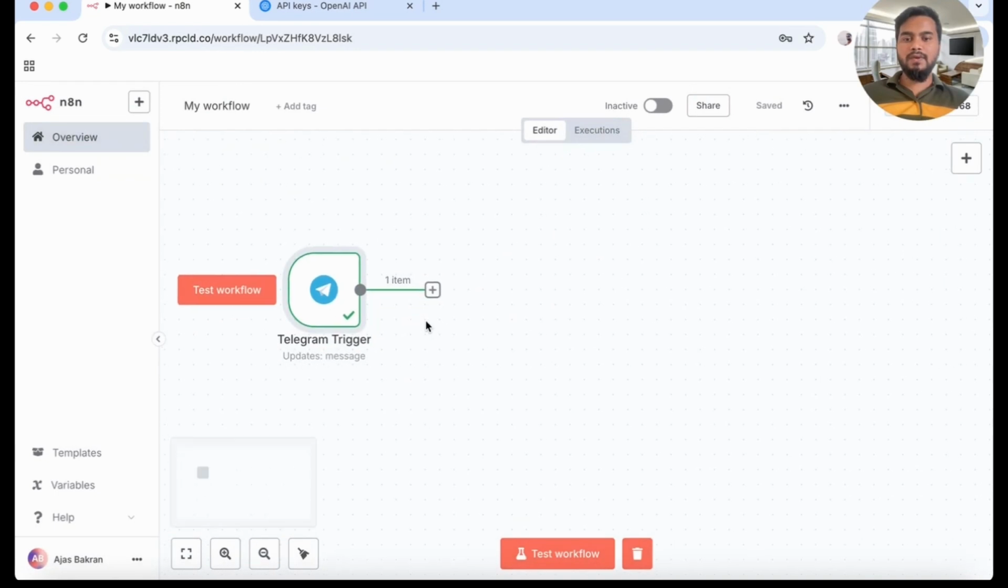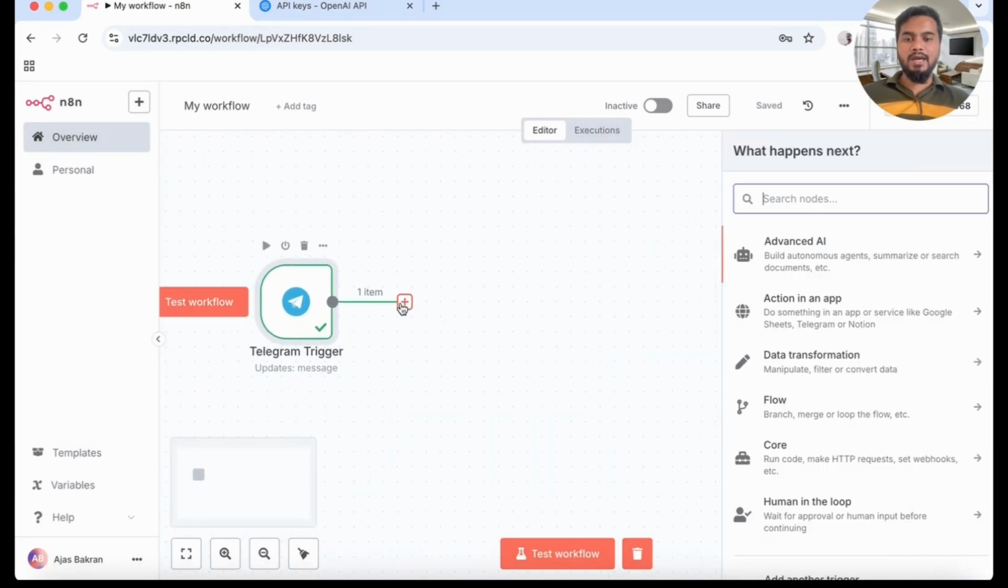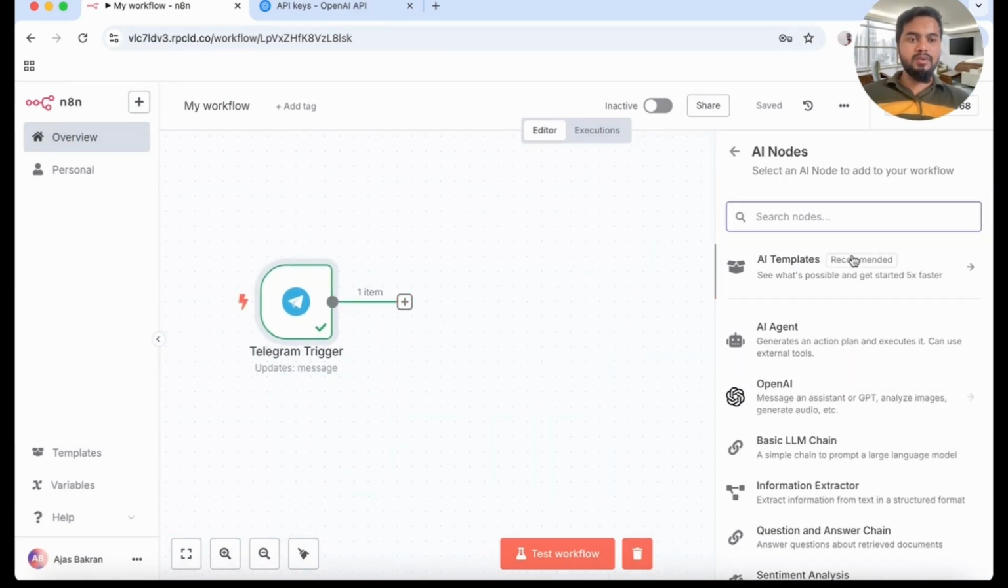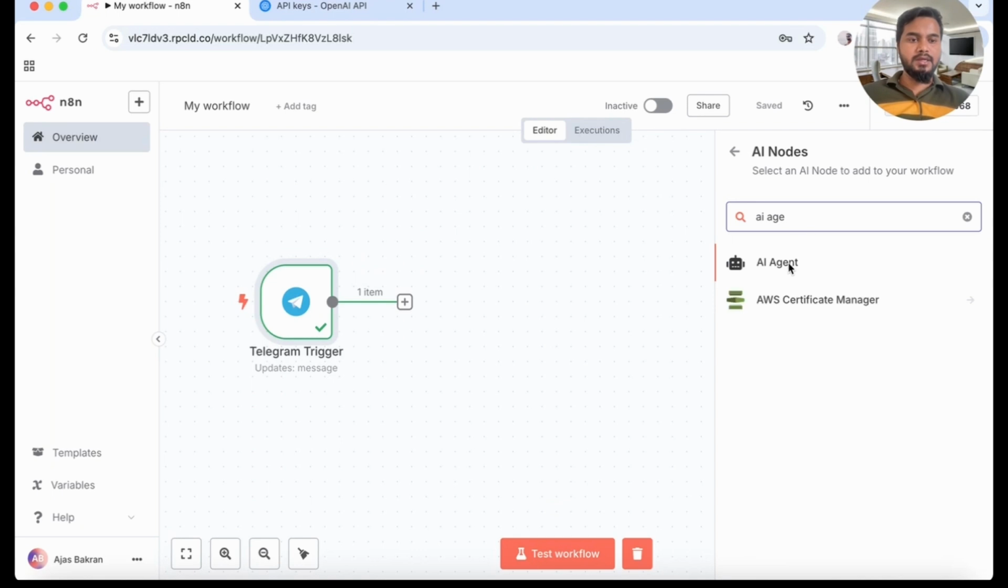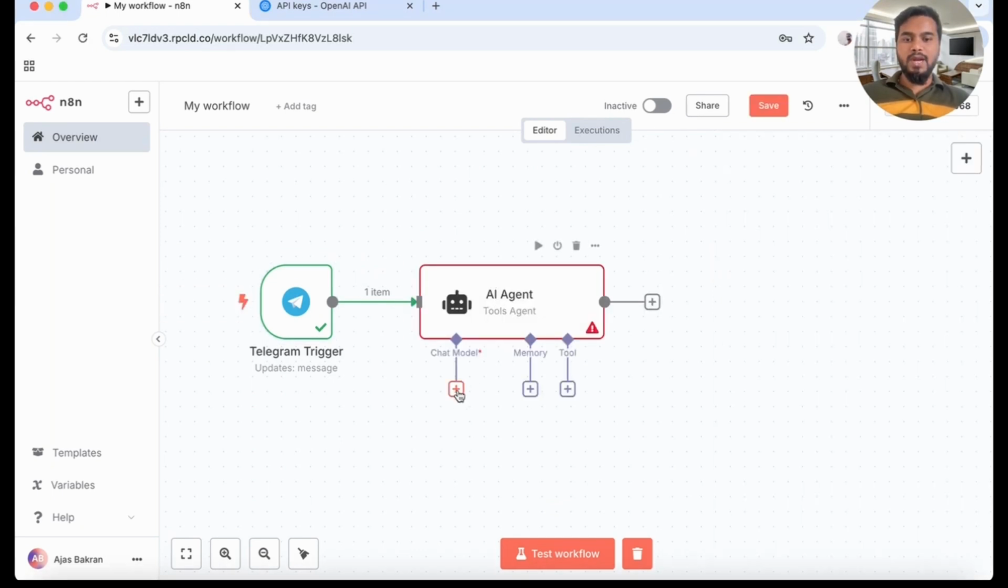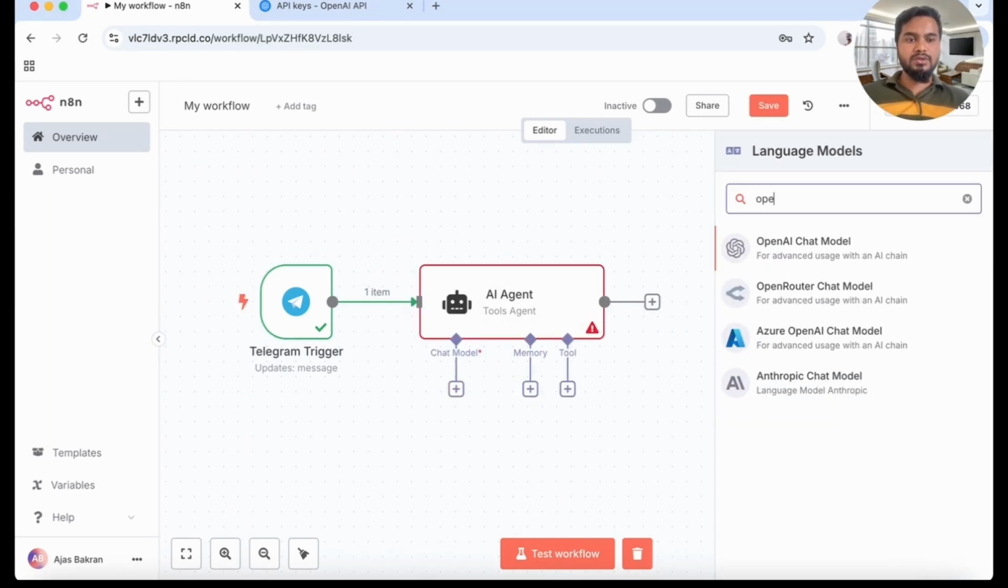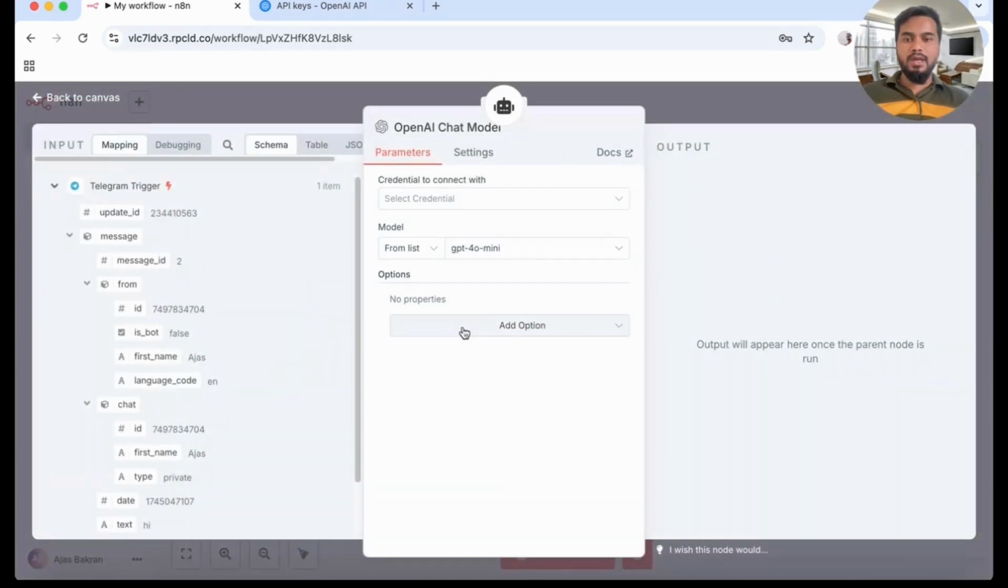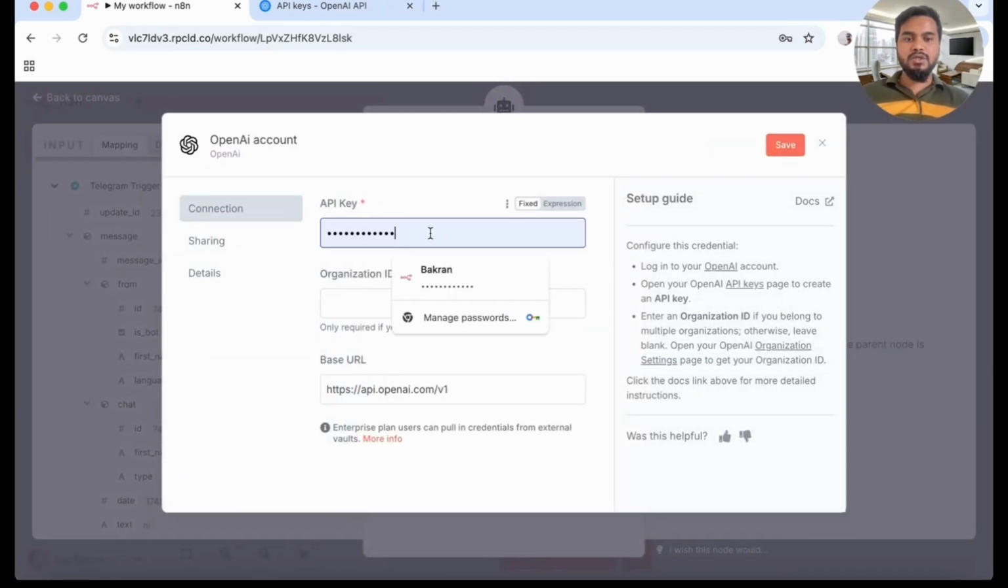We'll go back to canvas, then we'll add another node here. That would be AI agent. So I'm going to add a chat model here. So I'll use OpenAI chat model and select credentials, click on new credentials. So here we need to add our API key.